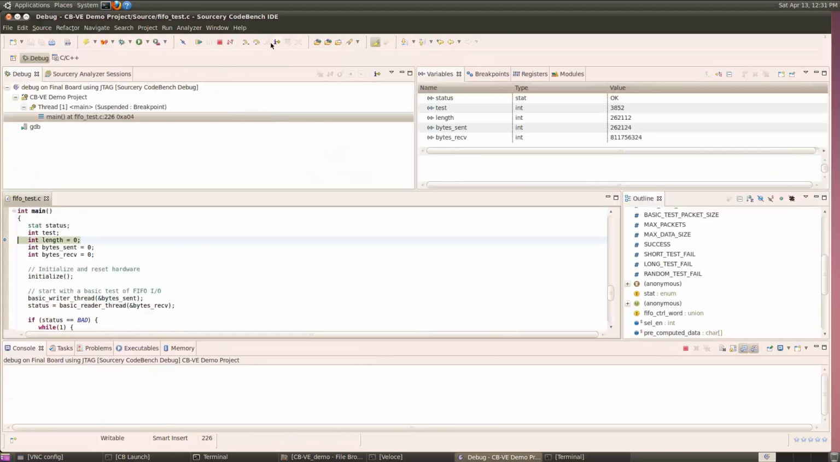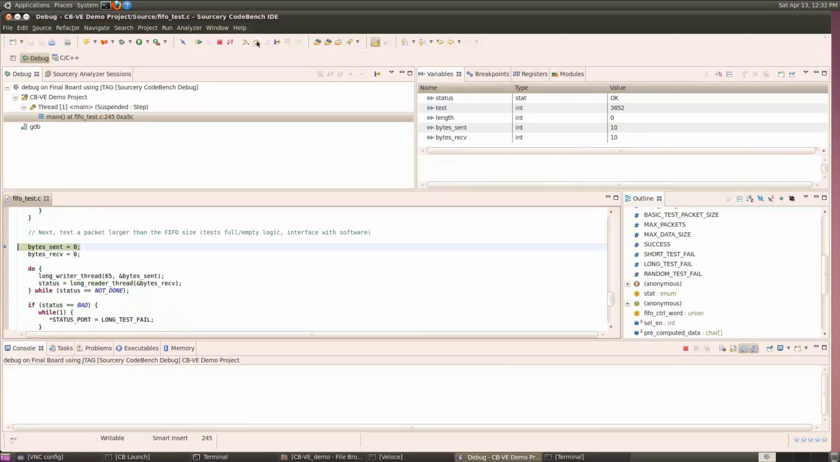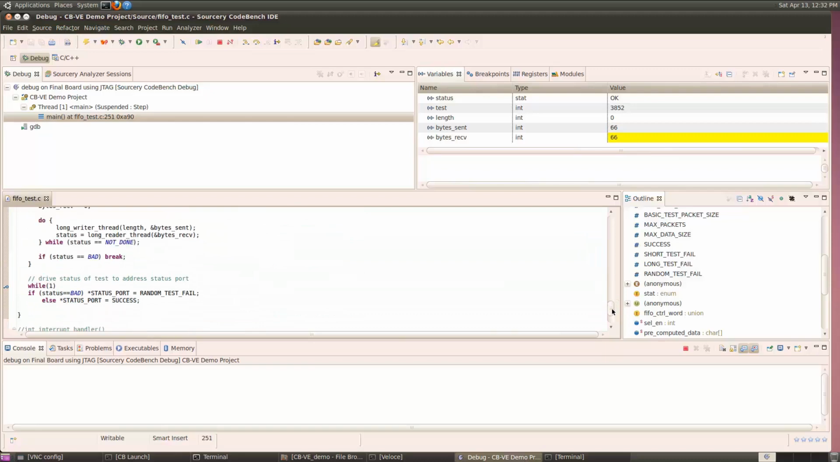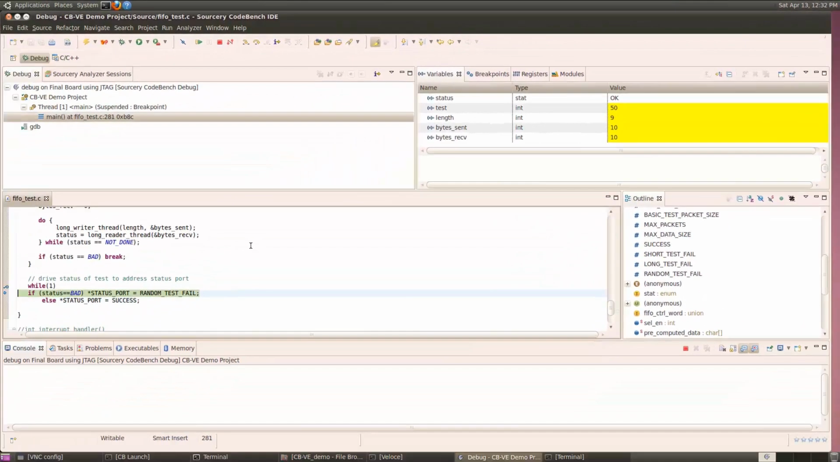We're in the debug perspective again, and as we step along, the variables are changing. We complete our basic test successfully, so we step on to complete our long packet test. That completes successfully as well, so now we'll run the random packet test all the way up to the breakpoint we had set before. So the random packet test completes successfully, and everything looks good.